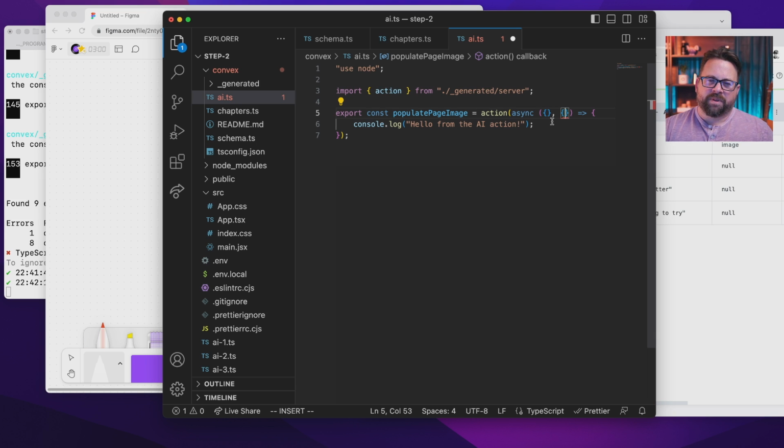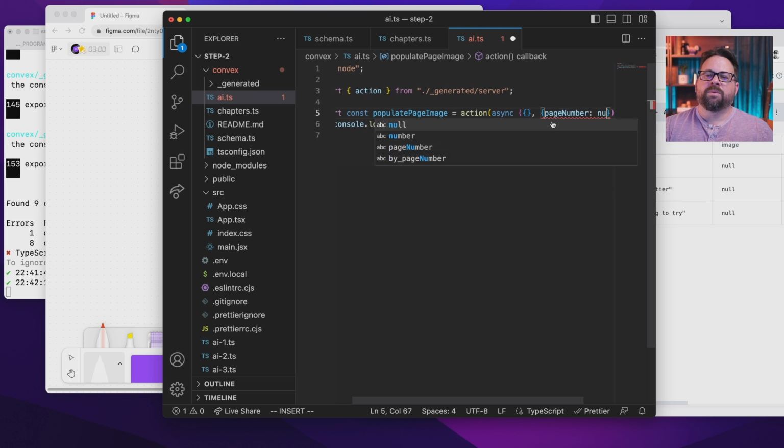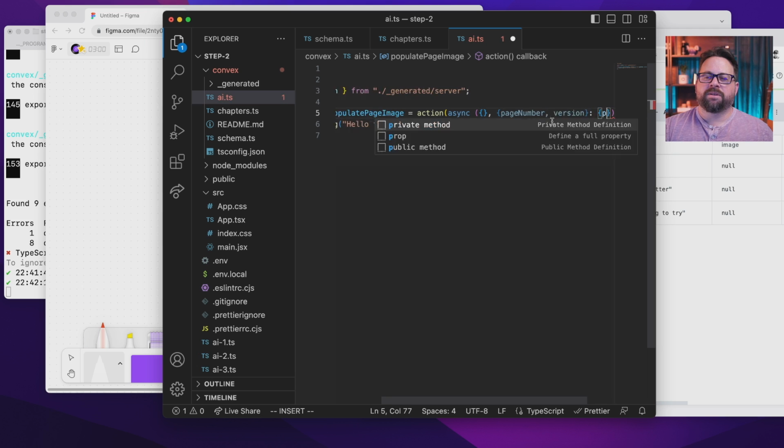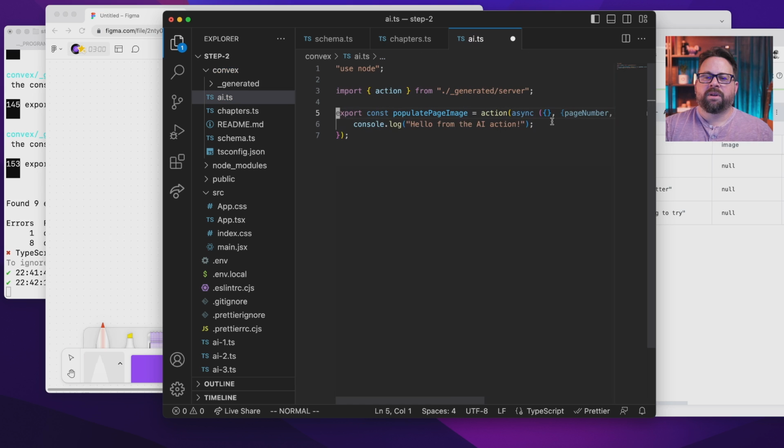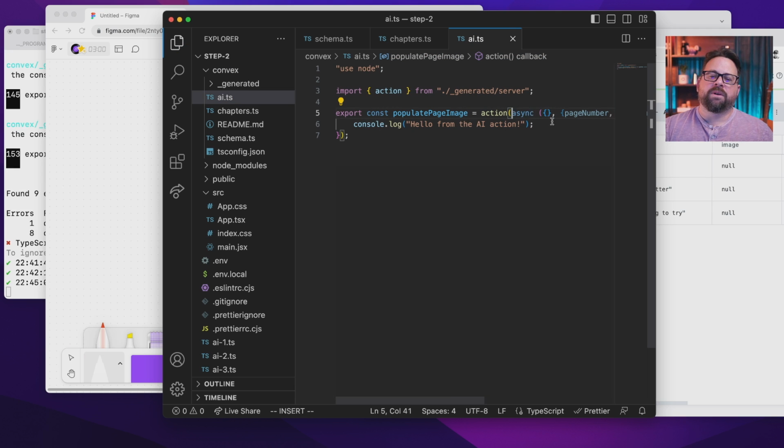So let's say page number, which is going to be a number. I almost put the type inline there again. And version. Okay, so page number is a number. Version is also a number. So if we talk this out, what we mean here is generate the image for page number n, whatever this is, for page number 1.